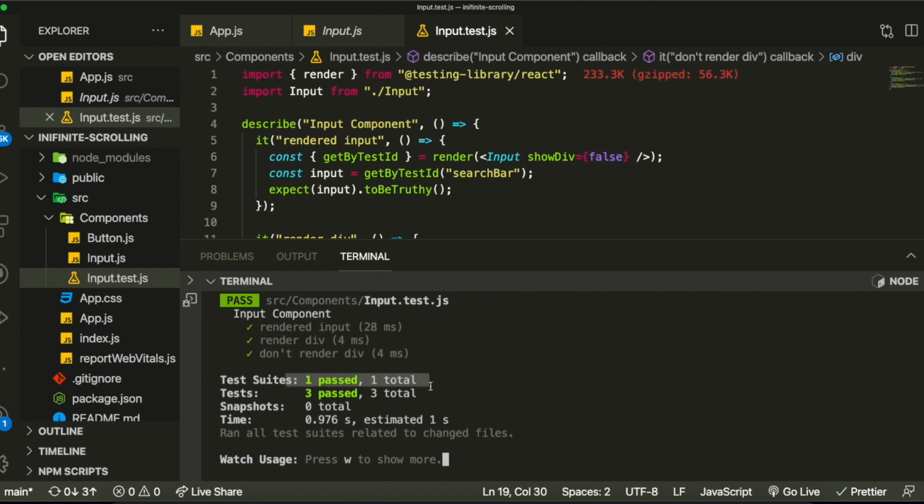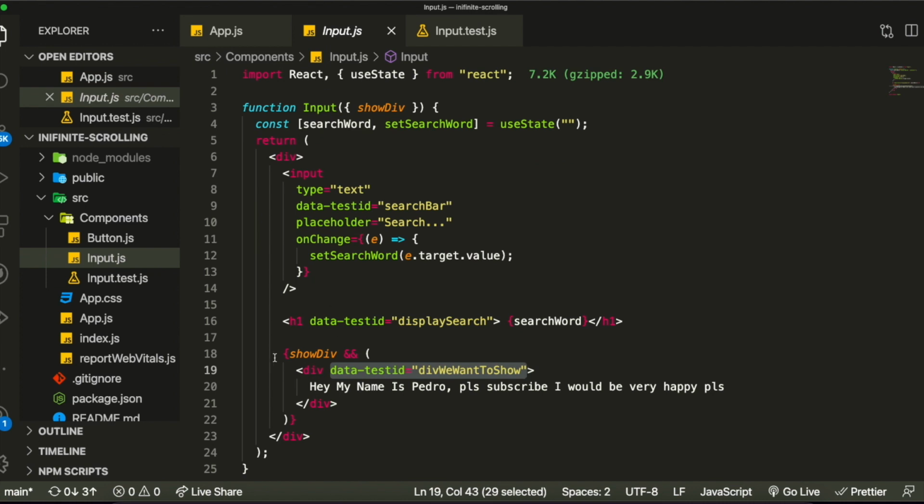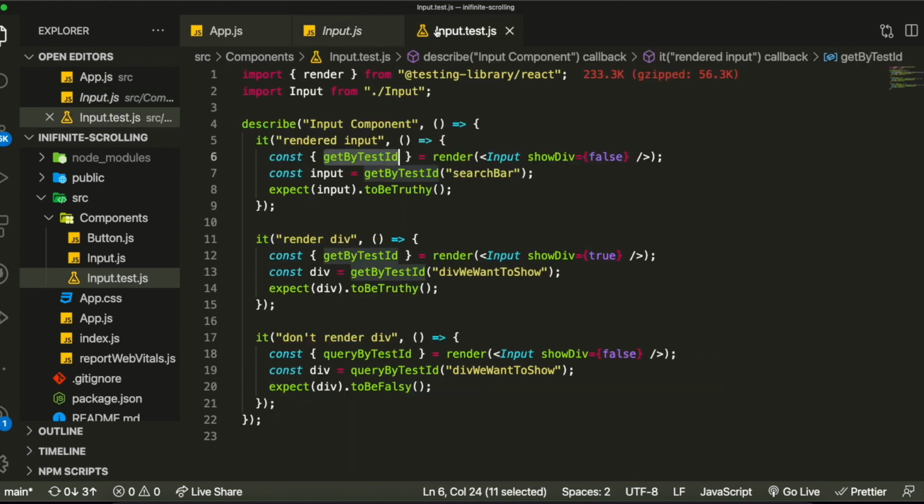As you can see, it passed because when we use the get by test ID, it only works for elements that specifically are already pre-rendered. When you render the component, it will pre-render into the DOM. And in this case over here, since it is gated by a state, it won't work with the get by test ID, so we need to use the query by test ID.